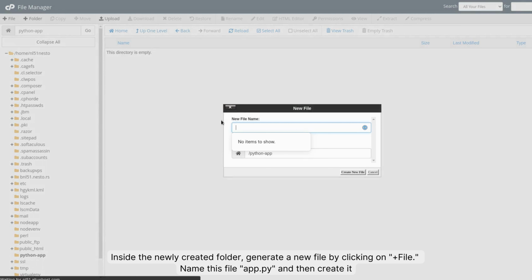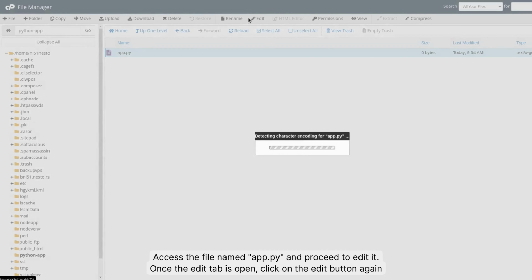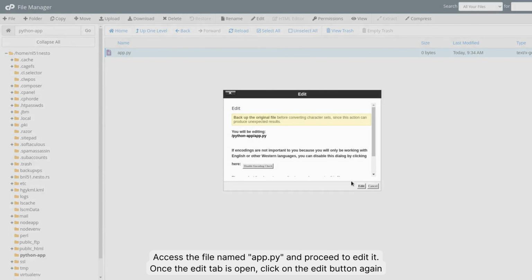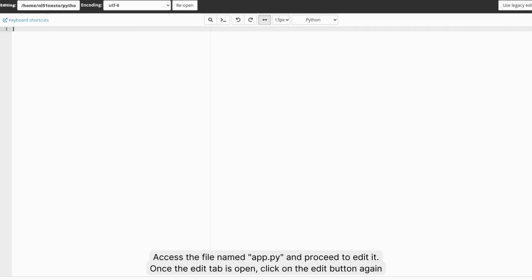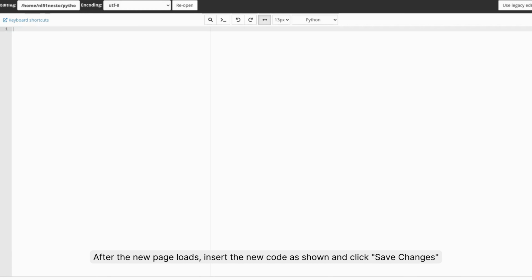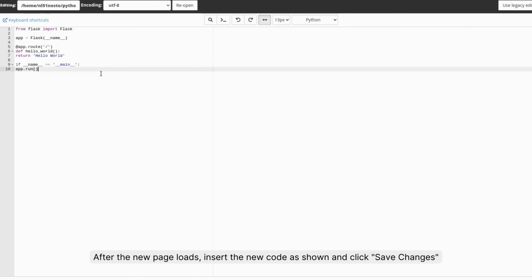Inside the newly created folder, generate a new file by clicking on +File. Name this file app.py and then create it. Access the file named app.py and proceed to edit it. Once the Edit tab is open, click on the Edit button again. After the new page loads, insert the new code as shown and click Save Changes.